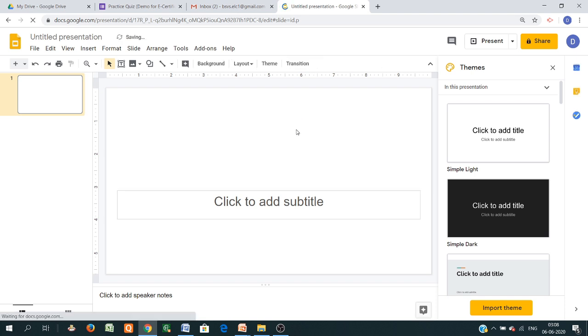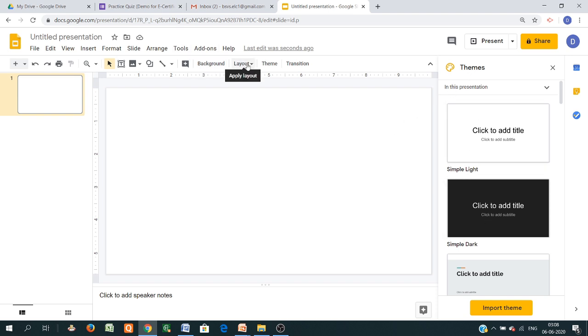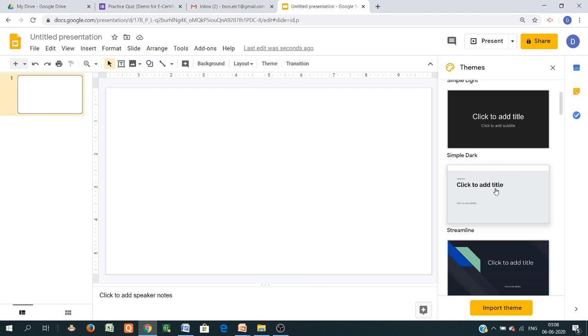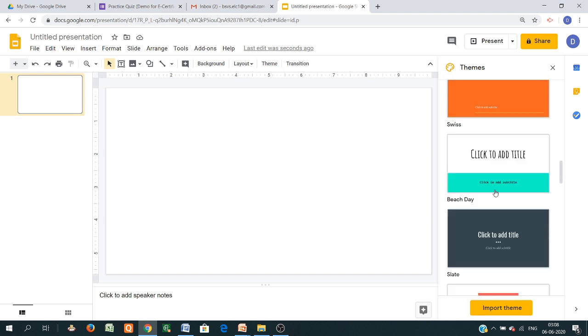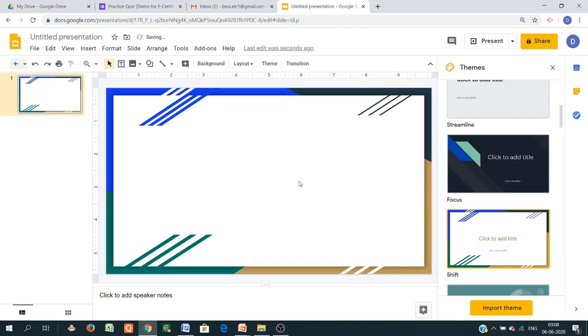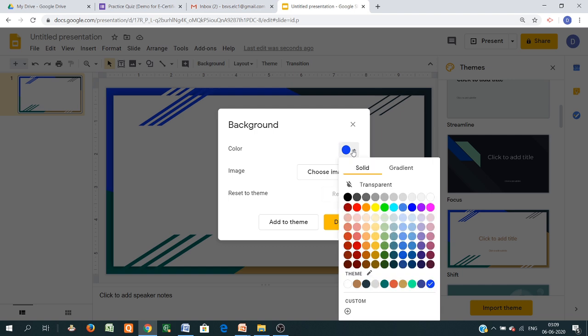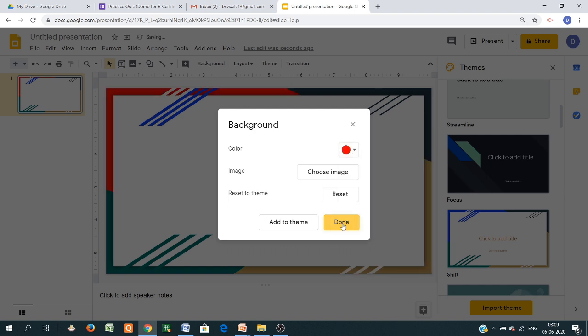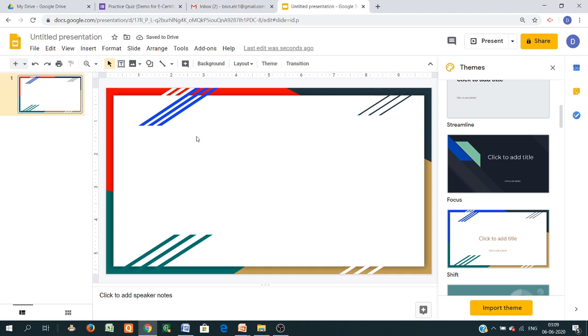Just I am deleting this portion. So it looks like a PowerPoint presentation platform. So there are various themes available, background, layout, theme and position. This is the theme. Now in themes there are different types of layouts here. So you just select any one. Suppose I am selecting this. So this is the theme. This is the border. You can change it by using the background also. So there are different types of backgrounds available. You can select it and change it as per your requirement.